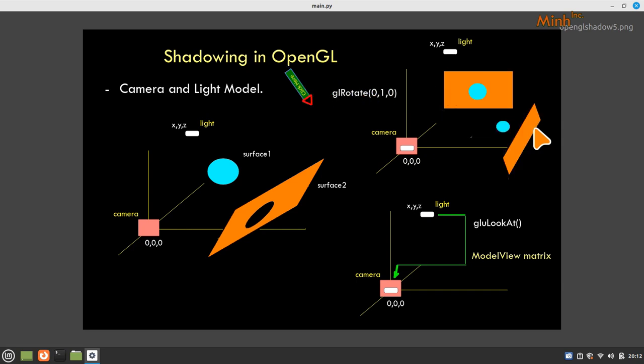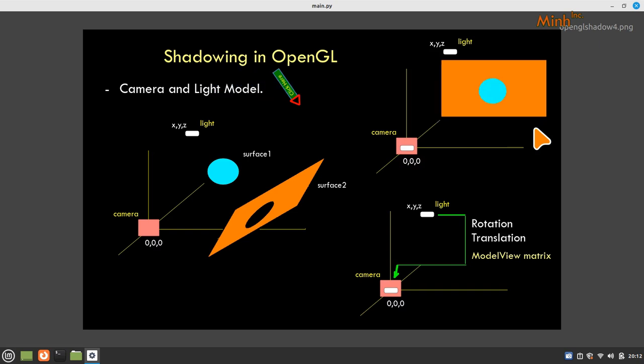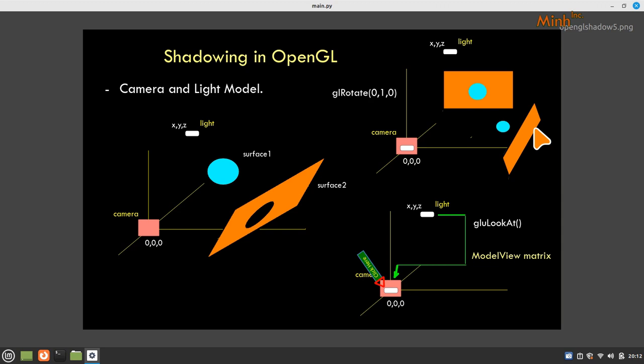Okay, so now we talked about a series of rotation and translation that need to be done on the light source, so that the light source comes at the origin. Okay, so if this is true, further we'll take it.